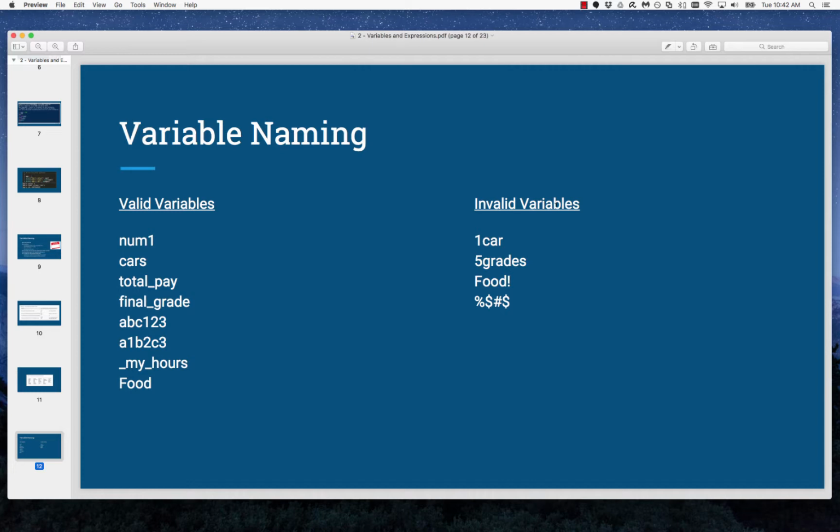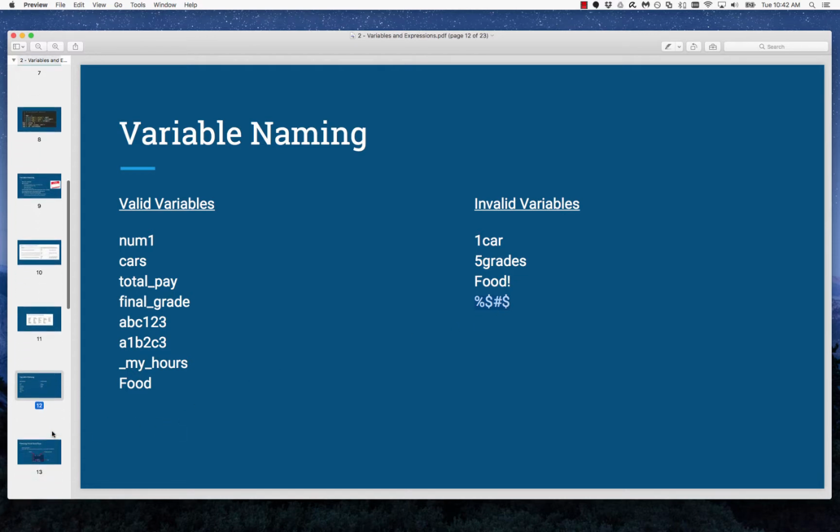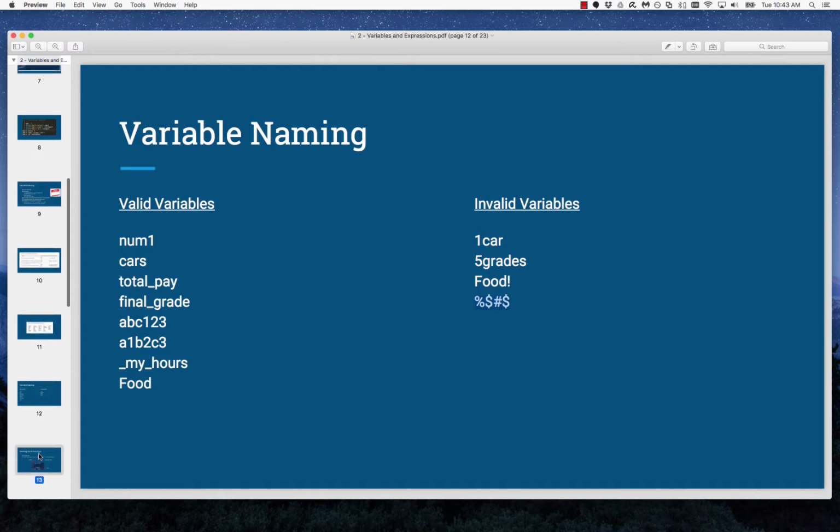In fact, we can see that over here under the invalid variables. 1 car is not valid. 5 grades is not valid. Food, exclamation point, is not valid because of the exclamation point. And none of the characters in this variable name are valid to use. Alright, so try to commit that to memory. It's not too hard of rules to understand, and it'll help you create your variables sensibly and hopefully so that they will make sense to other programmers as they look at your code later on.